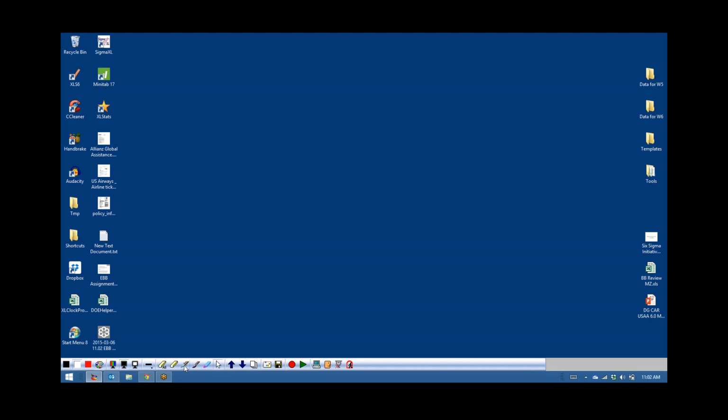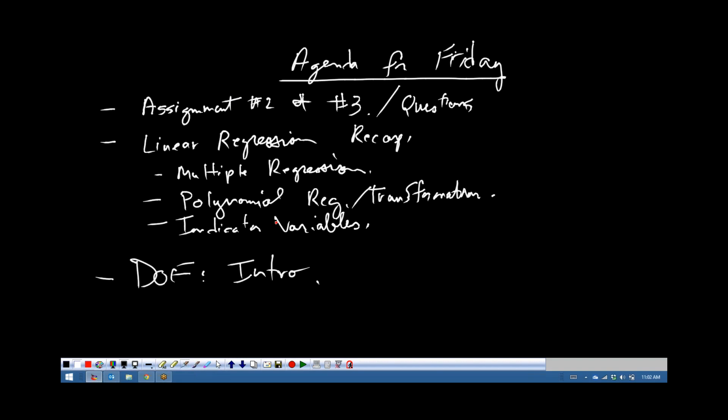Let me go over the agenda first. And so here's our agenda. Oops. In facilitator school, I learned you always have to use two colors on your diagrams. So there we go. So the agenda today is first I want to talk a little bit about assignment 2.